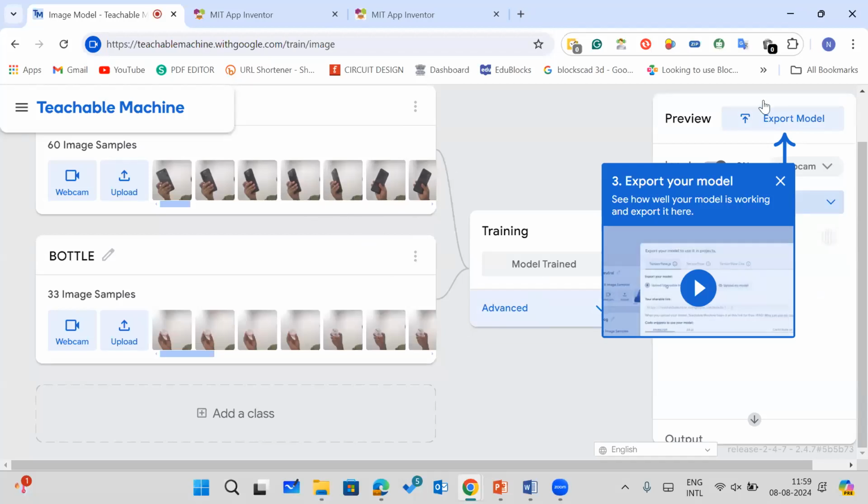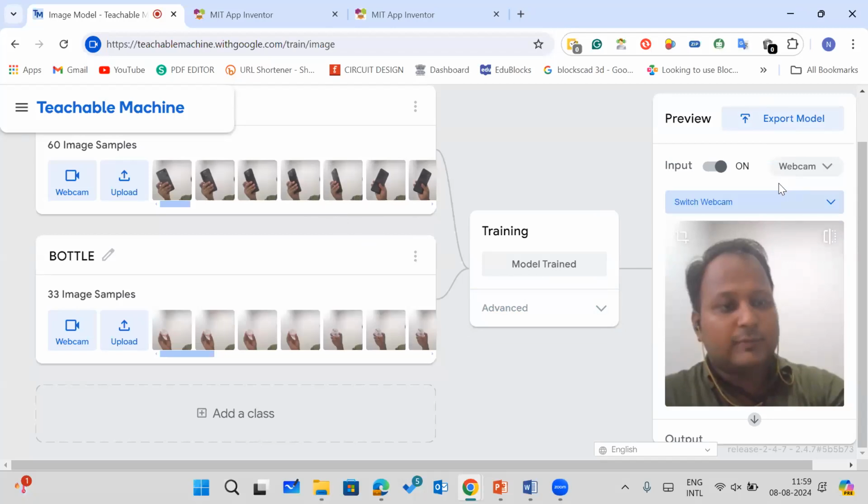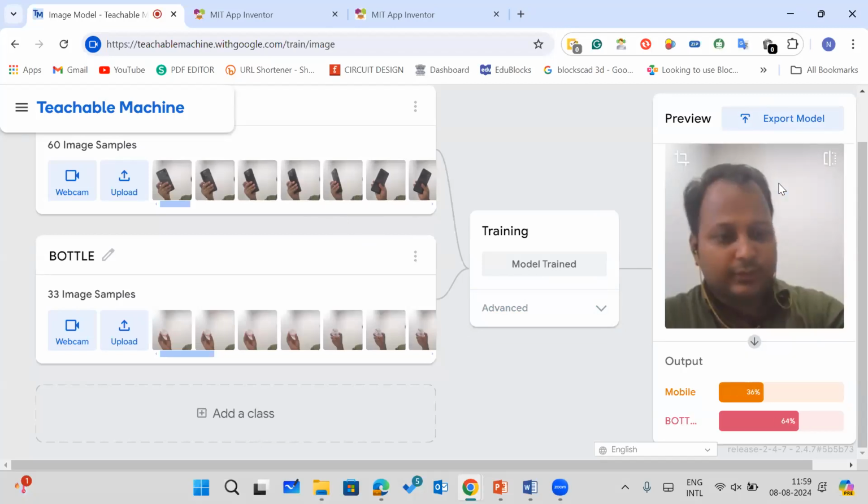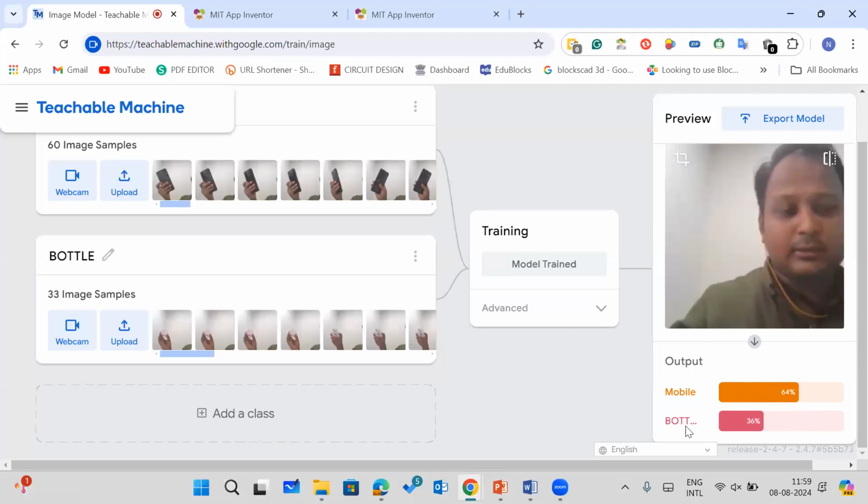Now you can see the preview over here. I'll use my webcam. At the end, teachers, you can see over here we have two outputs. One is a mobile phone and another is a bottle. So let me show you.